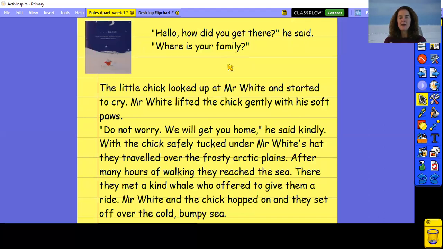So this is an idea of an opening. The little chick looked up at Mr. White and started to cry. Mr. White lifted the chick gently with his soft paws. "Do not worry, we will get you home," he said kindly. With the chick safely tucked under Mr. White's hat, they travelled over the frosty Arctic plains. After many hours of walking, they reached the sea. There they met a kind whale who offered to give them a ride. Mr. White and the chick hopped on and they set off over the cold, bumpy sea.